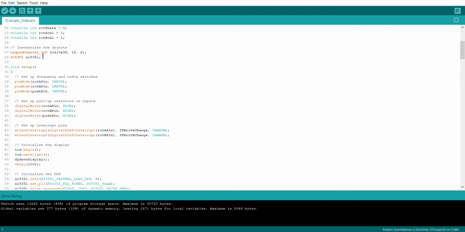The next thing we need to do is essentially initialize the screen and the Si5351. So we need to create those objects within the object-oriented code that C++ is. So here we are creating an object called LCD, and then for the Si5351, we're just going to call it Si5351. Now, this part here is of interest. You'll just need to make sure you know what your address is for your display.